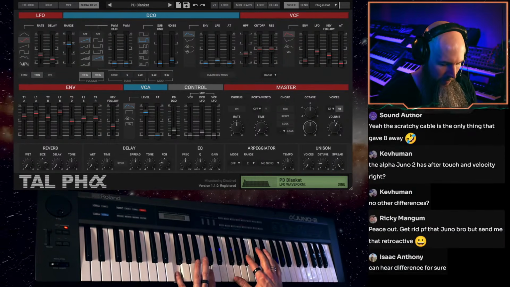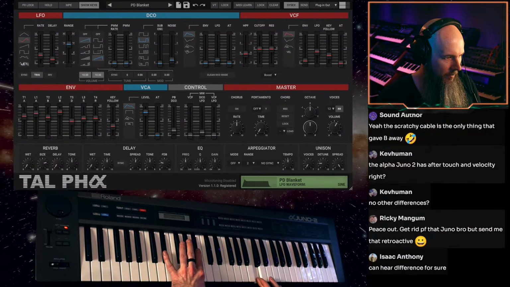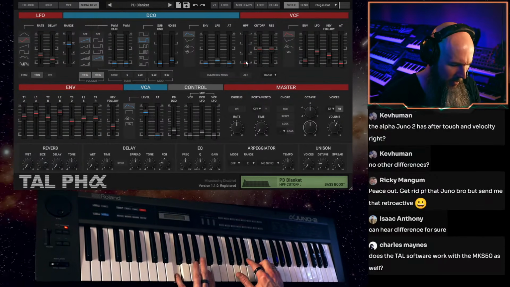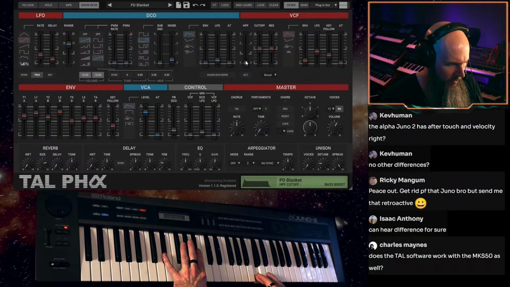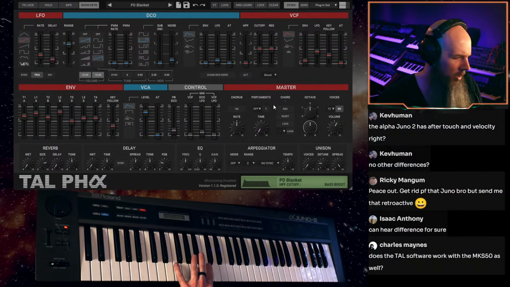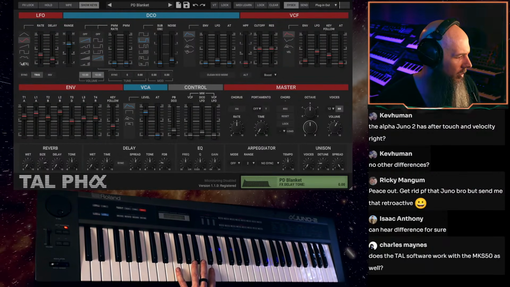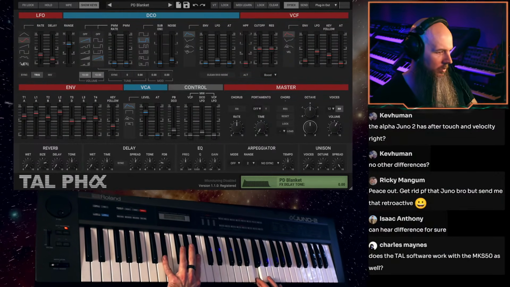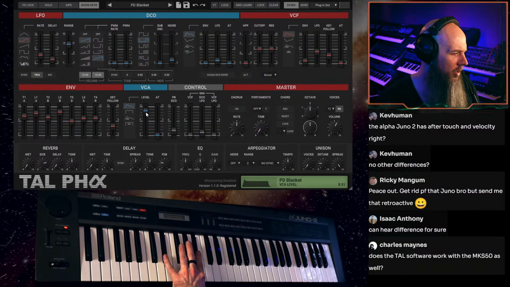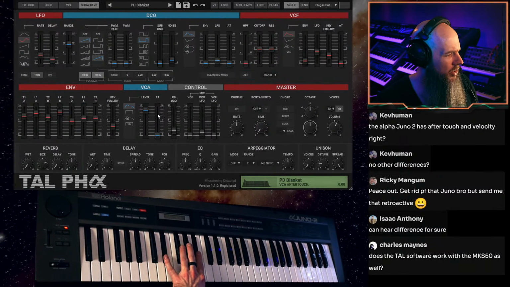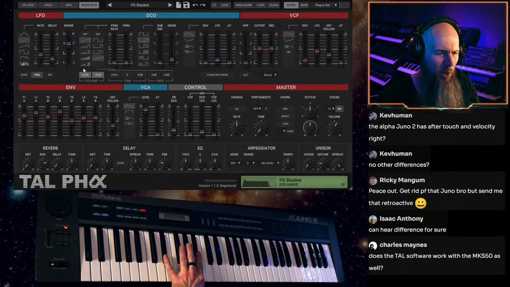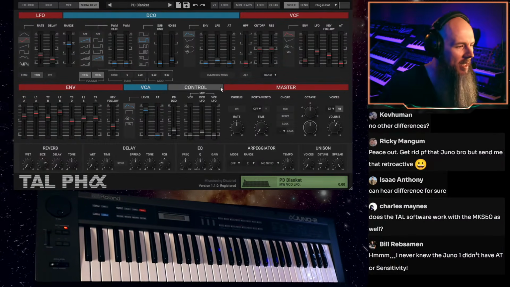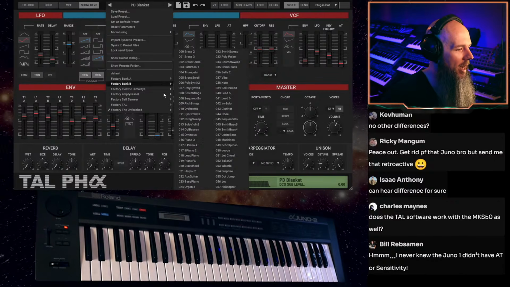Back to TAL. I wonder if it has something to do with the high pass filter, maybe it's getting sent SysX? Could have to do with unison voices also. Sounds pretty close, but sounds like there's some more LFO action going on here, right? Yeah, so it's not perfect. I think it's pretty good, but let's see.